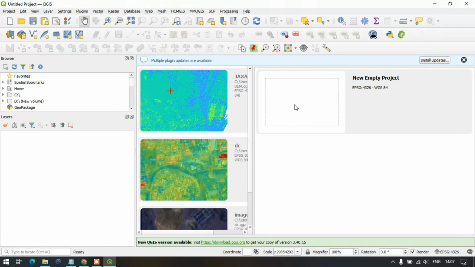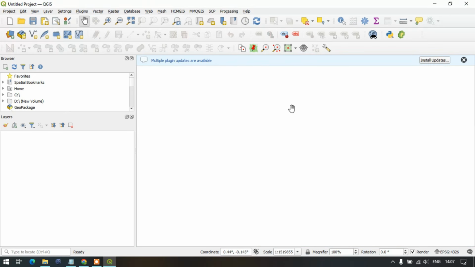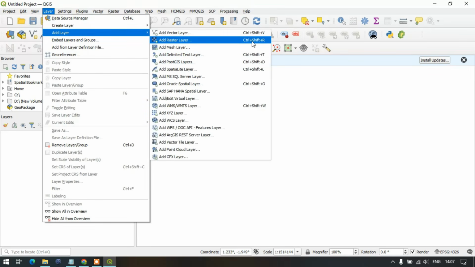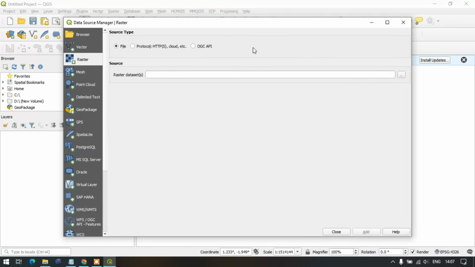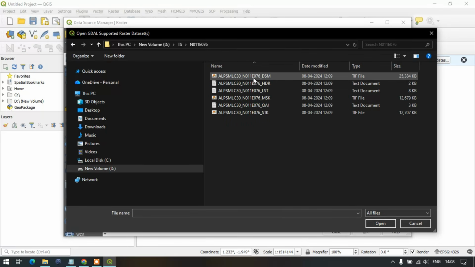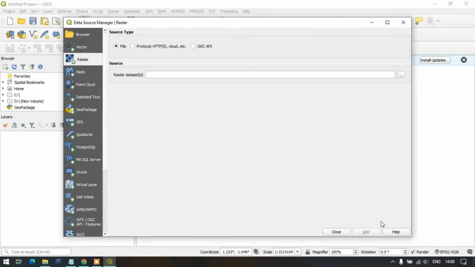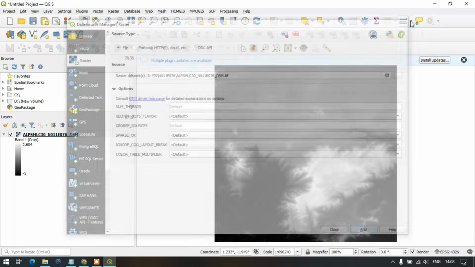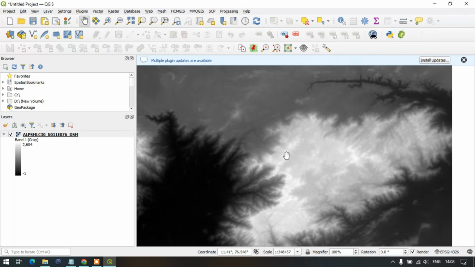Once it is done, click on new empty project, and now go on to layers, add raster layer. You can use this button to browse the data. Now I'm going to select this DSM dataset. Now click on open and add it. Now you will see how the image looks.